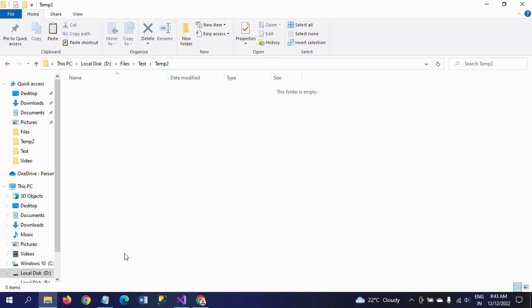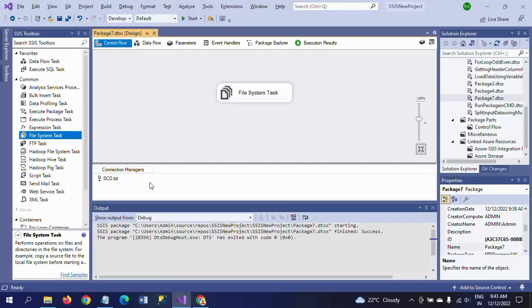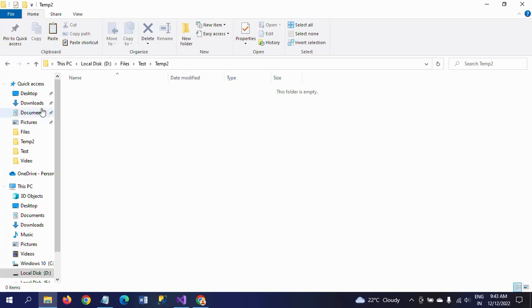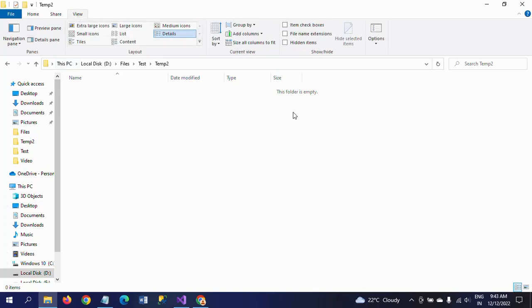There is no SCD here. How to retrieve the hidden files? You go to View and select Hidden items. So automatically the SCD will come.